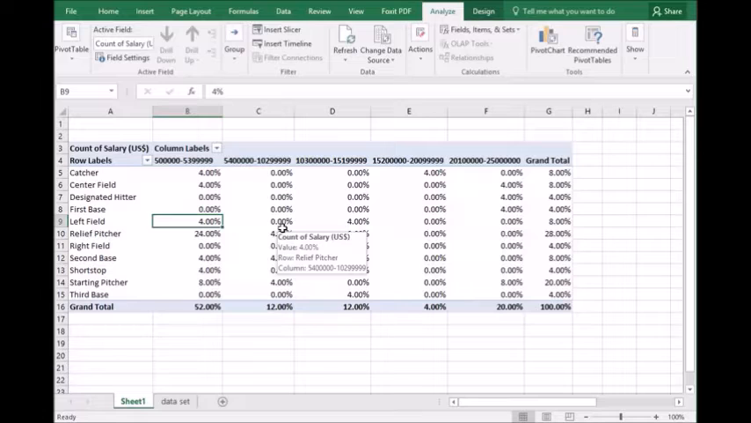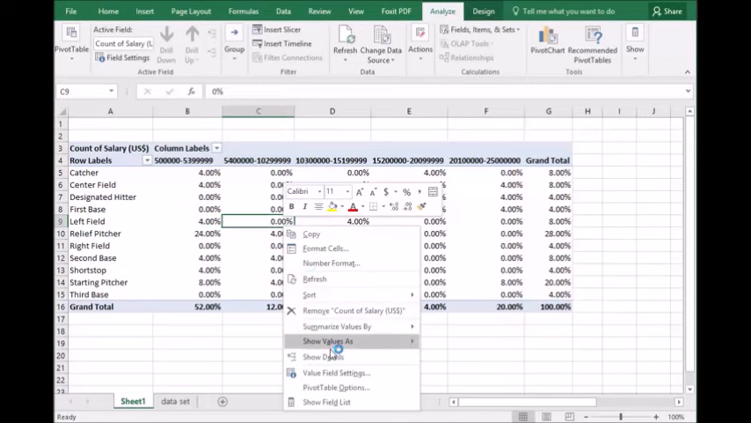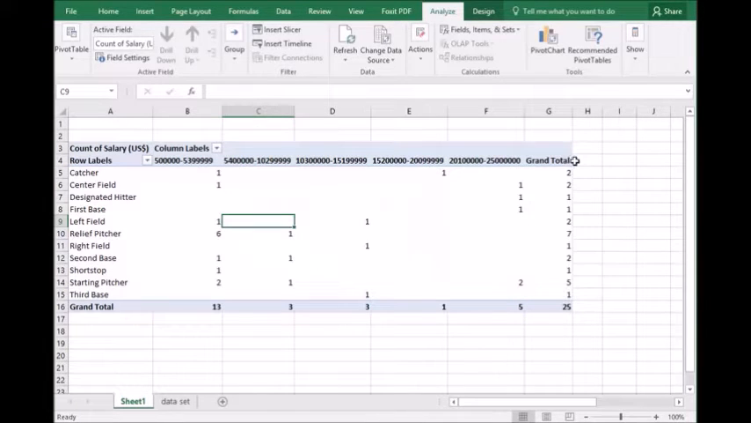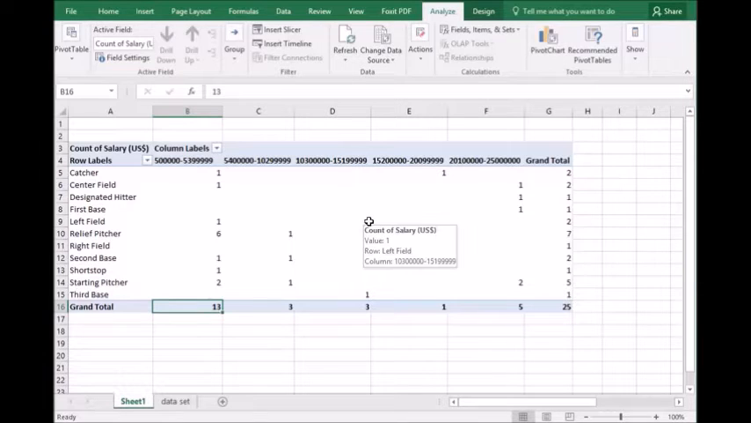If we switch back to no calculation, we can take this 2 and divide by 25 to get the 8% who are catchers. We can take this 13 divided by 25 to get the 52% who are in the lowest salary category, and this 1 under left field divided by 25 will tell us that 4% of our players are in left field earning between 10.3 million and 15.2 million.